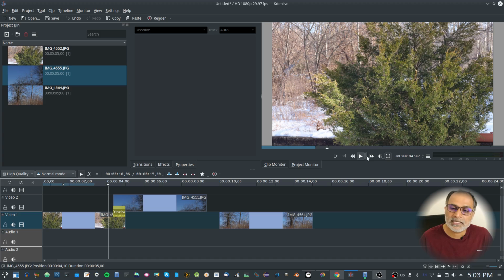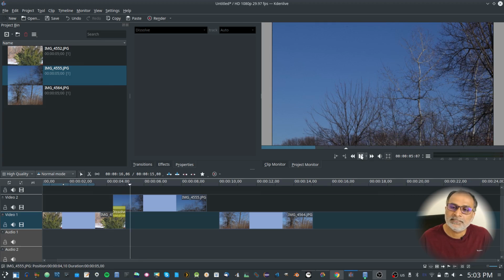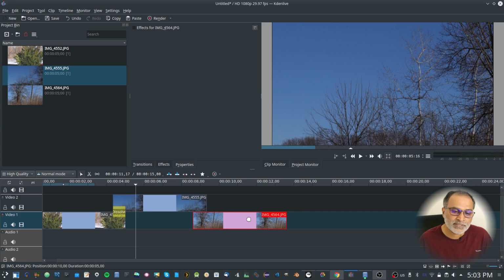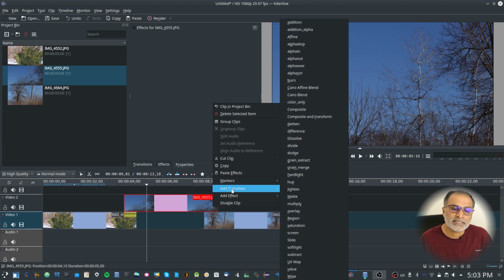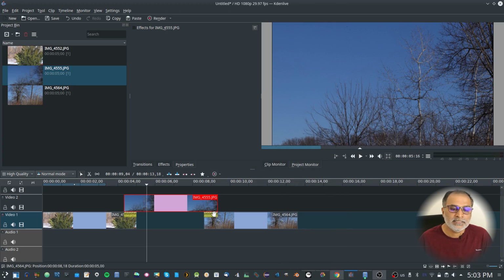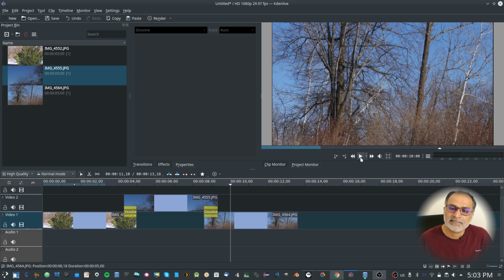And if you now play this from here, yeah, did you see that? There was a nice transition from one picture to the other picture, and we can do that same here too. So if we go here and say add transition dissolve, and if you put your cursor over here and play that, you saw that transition. So that's how you can smoothly transition from one picture to the other.